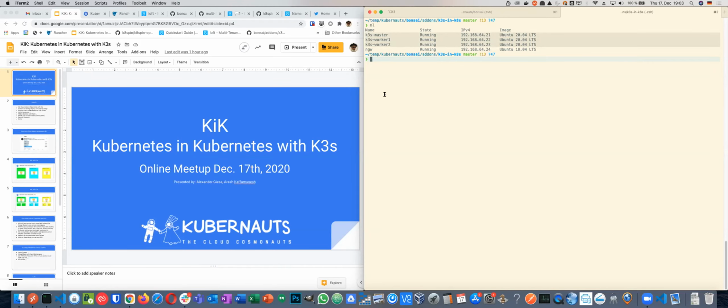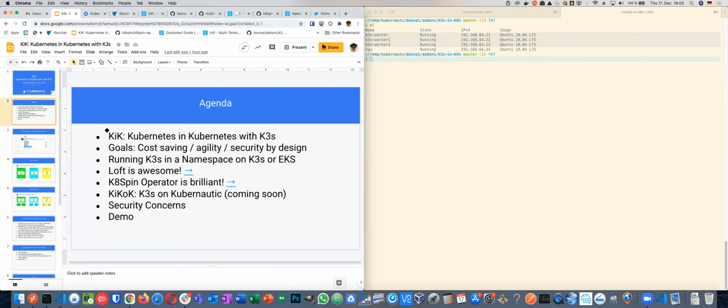But before I show you how easy it is to install with the help of a great implementation from the lovely guys at Loft, I would like to go through the short agenda: why Kubernetes and Kubernetes with K3s, how it can be done, and our goals, which are mainly to save costs in our projects currently and have more agility and more security by design.